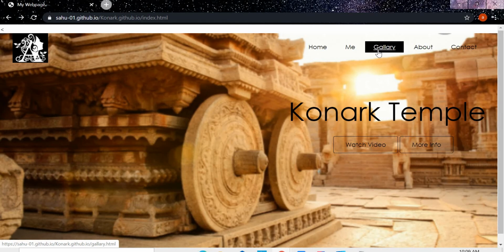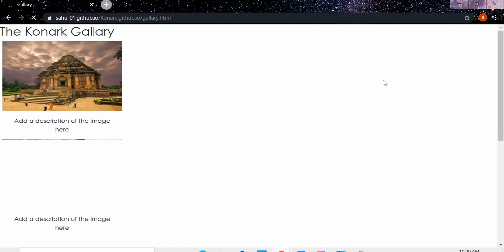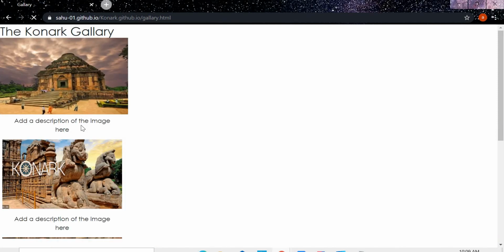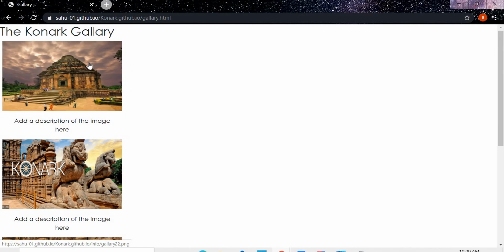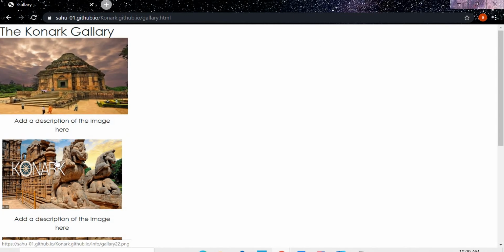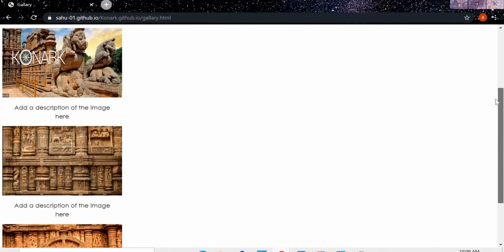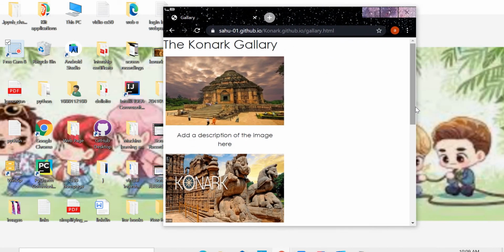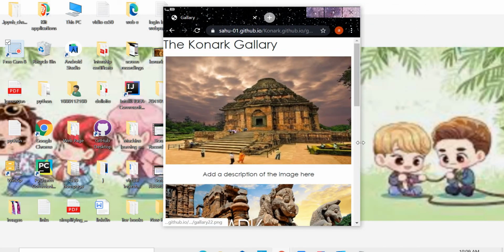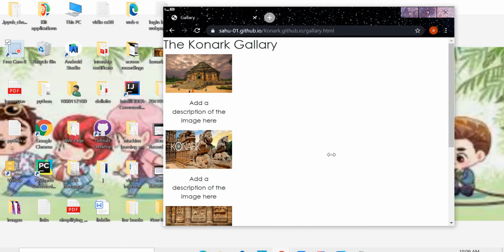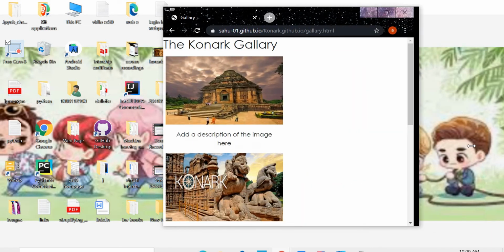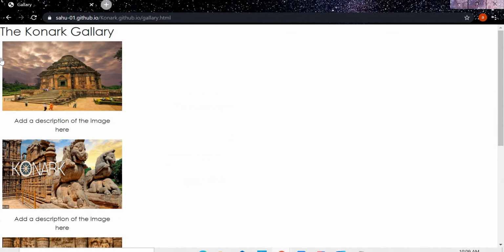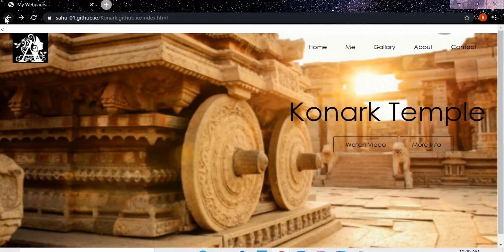Then we have the gallery that has certain images which almost cover the entire monument. If you take a closer look, I've added a hover effect that helps these images have a raised or pop-up effect. There is another feature out here. If you minimize the screen and adjust it, you can see that the images adjust themselves according to different conditions. This feature was added with the help of Bootstrap.